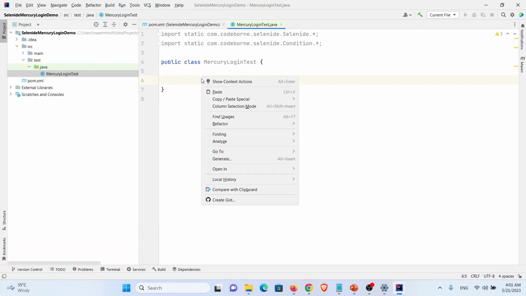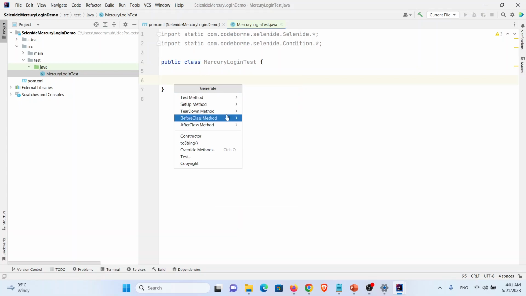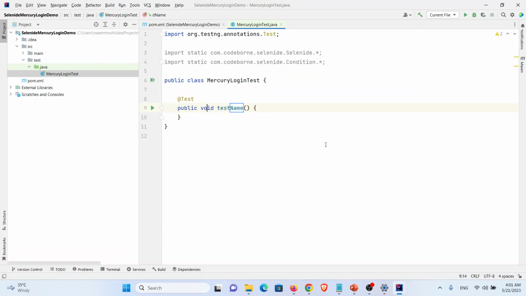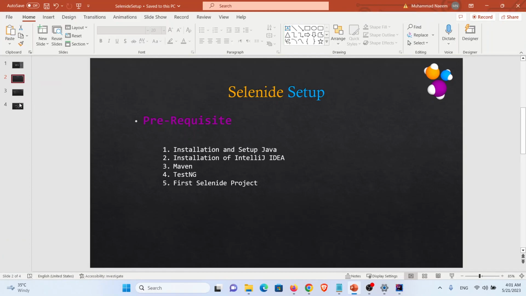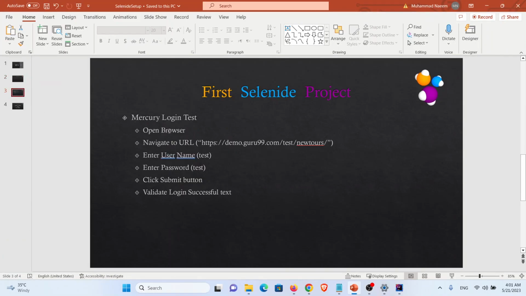In order to add @Test, I can simply press Alt Insert or right click and generate test method. It has generated code for me. I can rename this to Mercury Login Test. Okay. So in order to write Mercury Login Test, what steps do I have to follow? I have to open the browser, navigate to the URL, enter username, enter password, and click submit button.